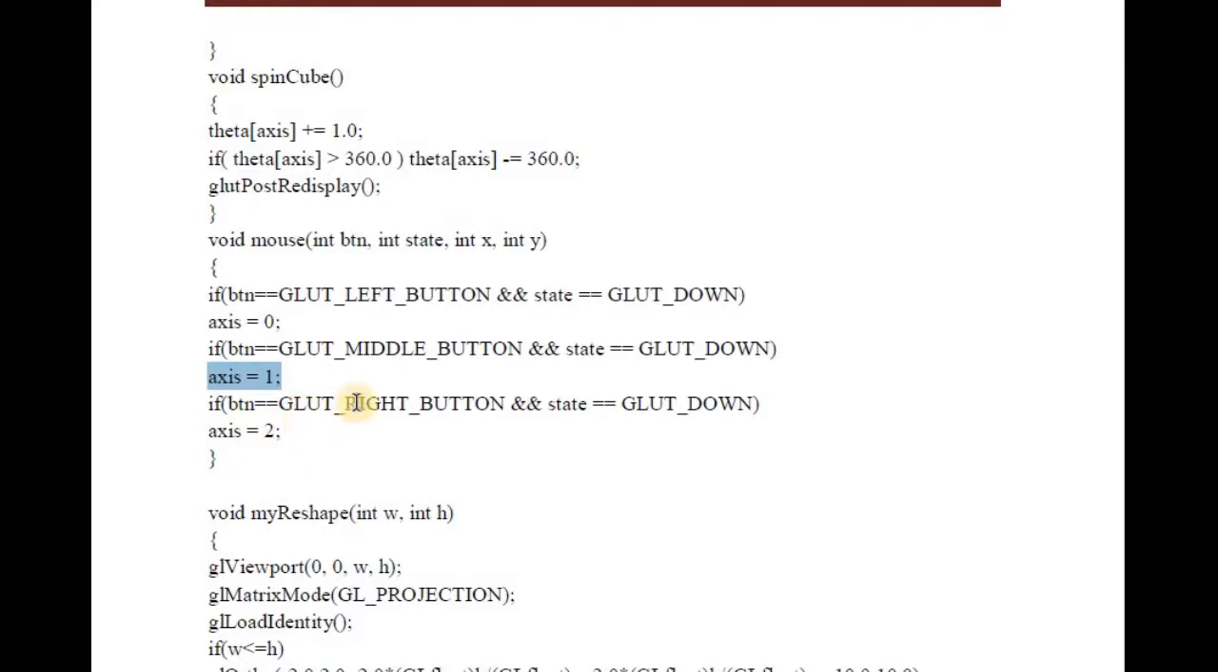And the last one, when you click on the right button, that is, when the right button is clicked down, the z-axis will be set, that is axis equal to 2, meaning with respect to z.